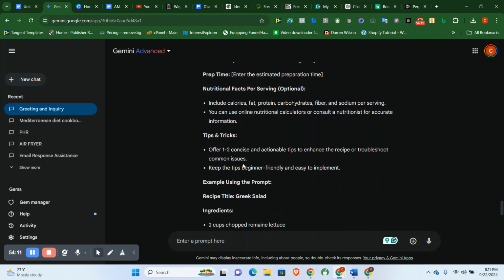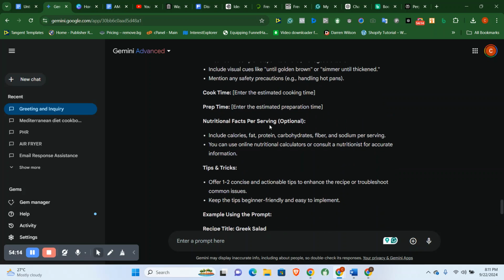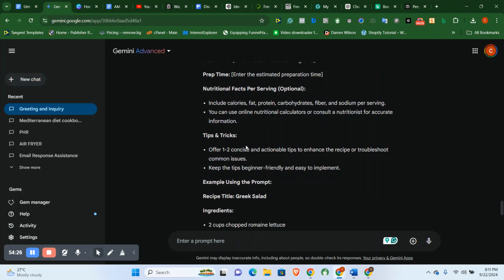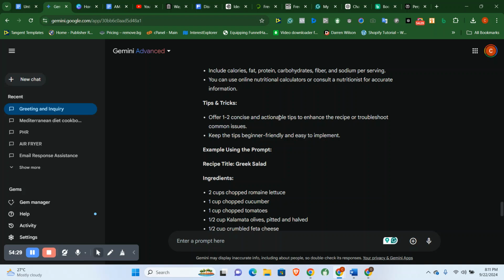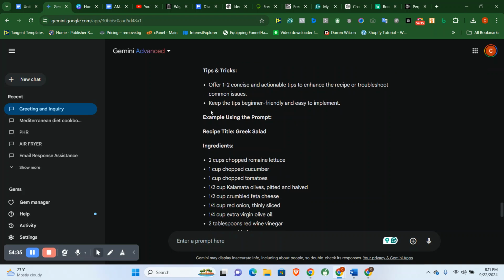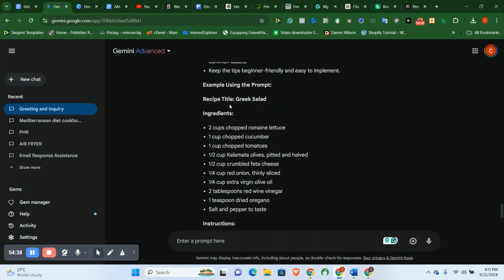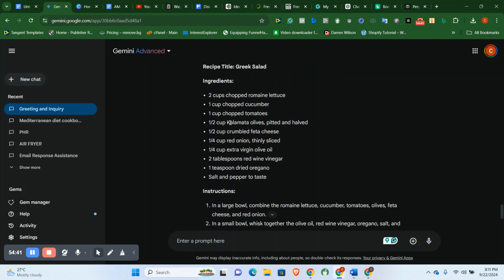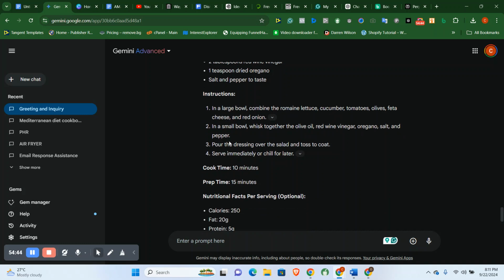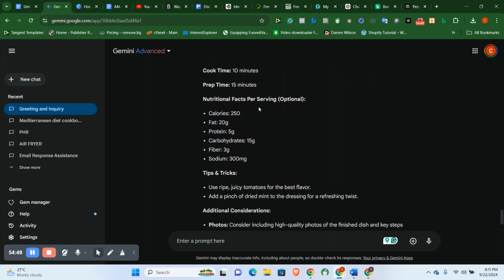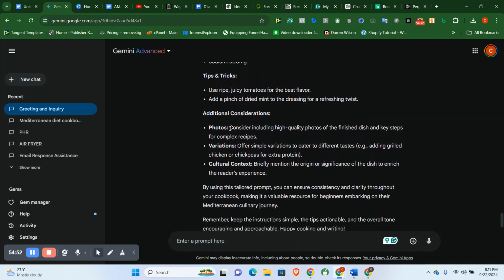Then cook time, prep time, and nutritional facts. You can use online nutritional calculators or consult a nutritionist for accurate information. Now tips and tricks: offer one or two concise and actionable tips, beginner friendly and easy to implement. Example, using the prompt with recipe title Greek salad, the instructions are very simple. It gave cook time, prep time, nutritional facts, everything.